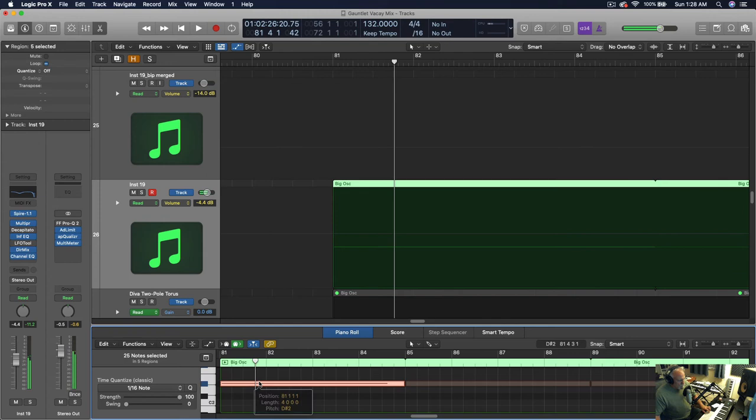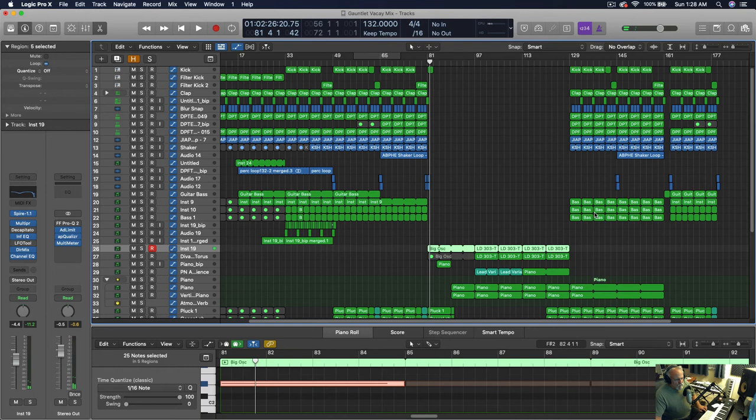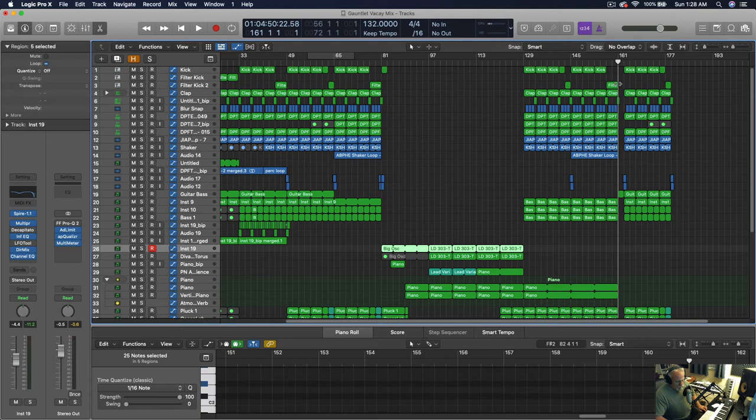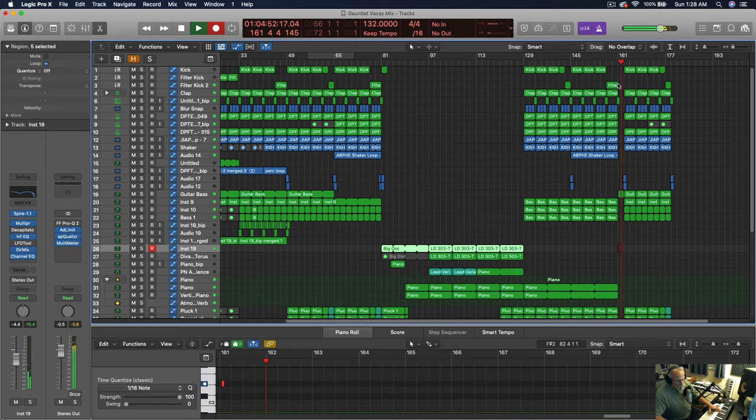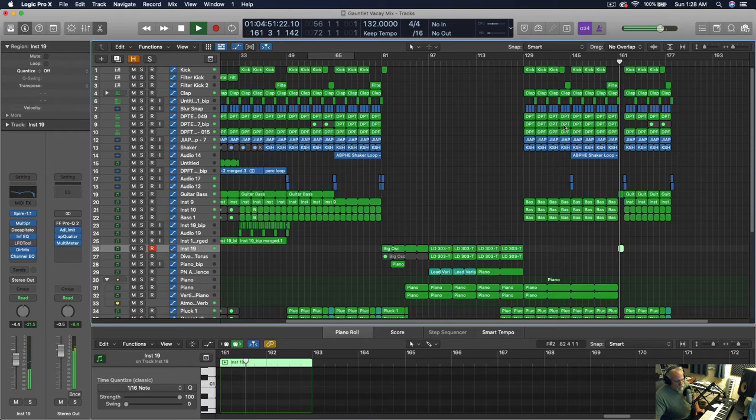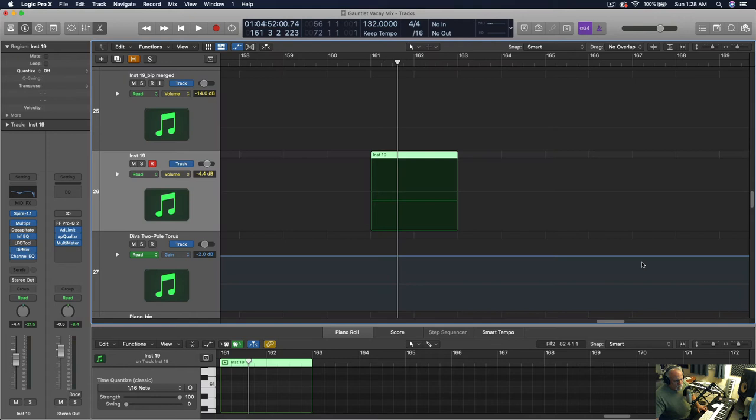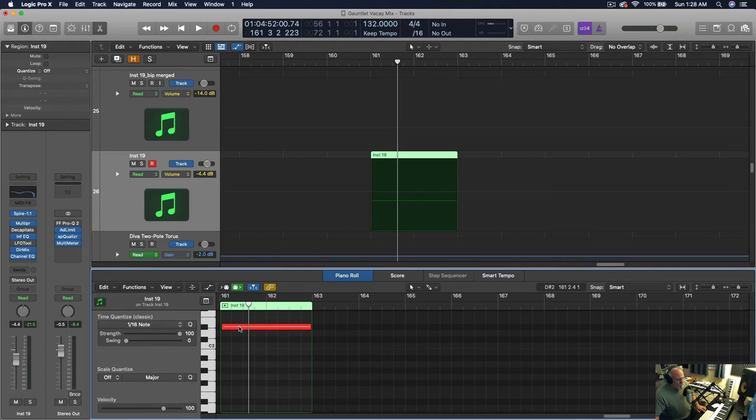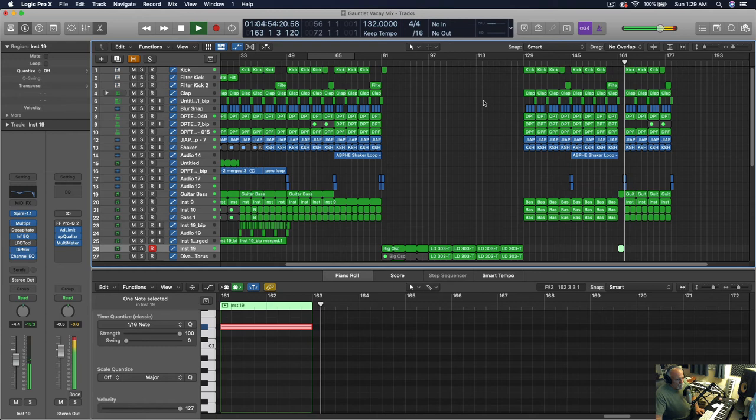Okay, just want to match notes here. Okay, for some reason that didn't play. Don't know why. Spire. Okay. Again, obviously, there's a lot of work to be done there, but I'm going to go with that right there.